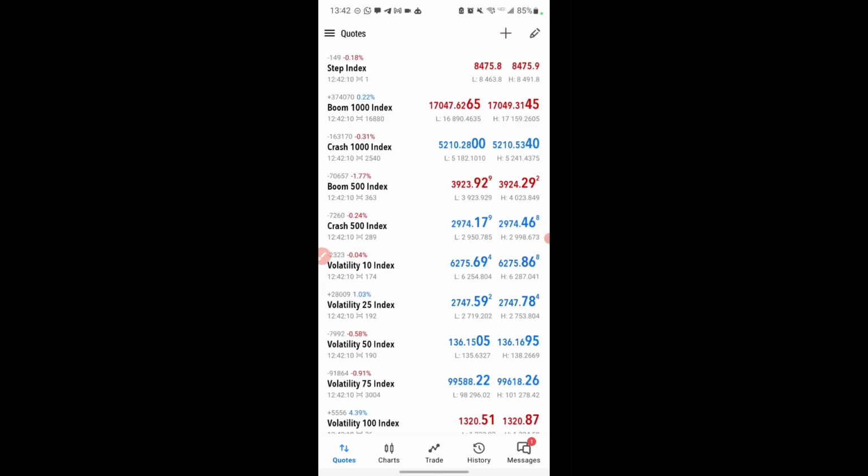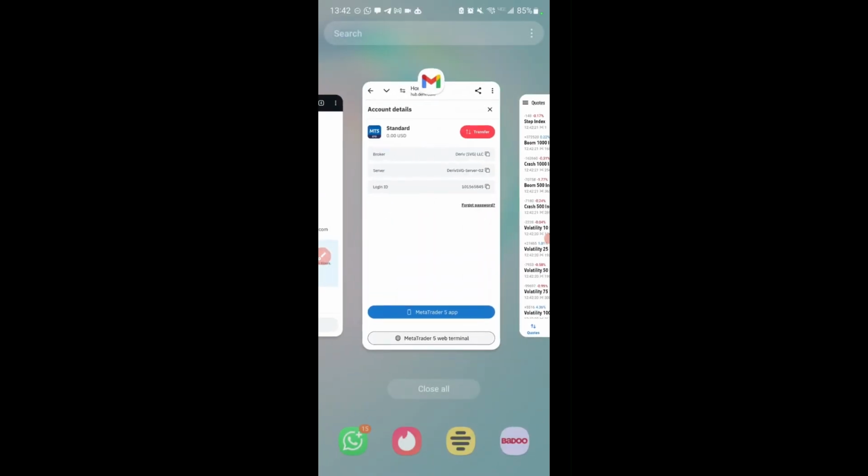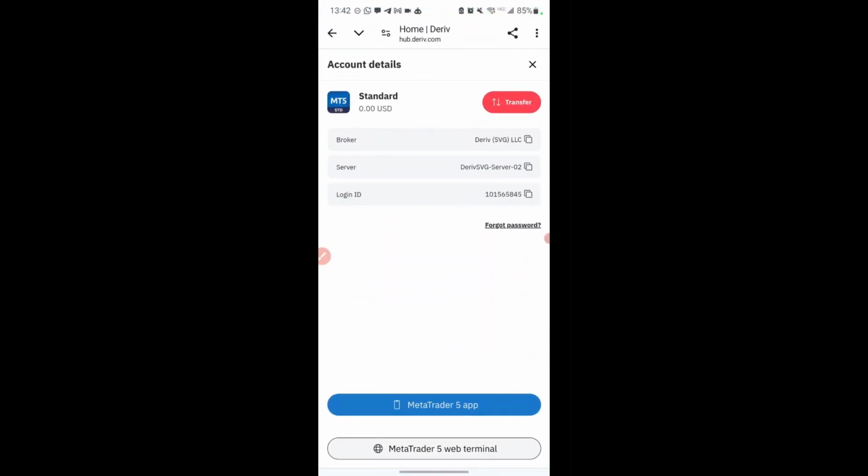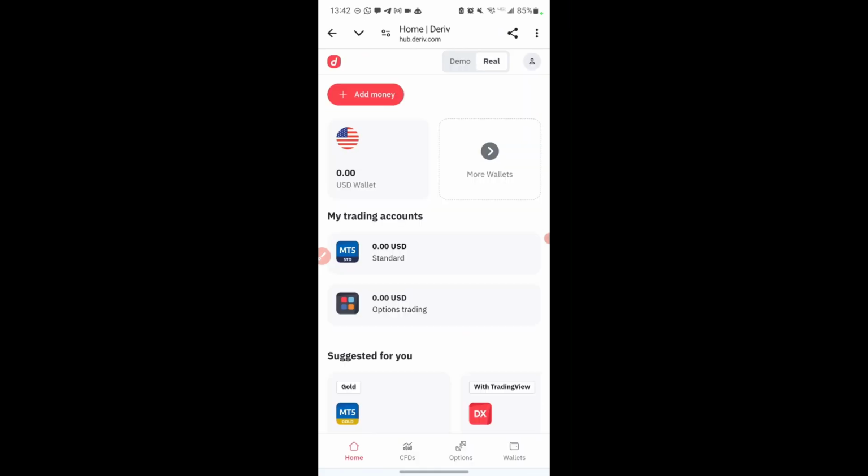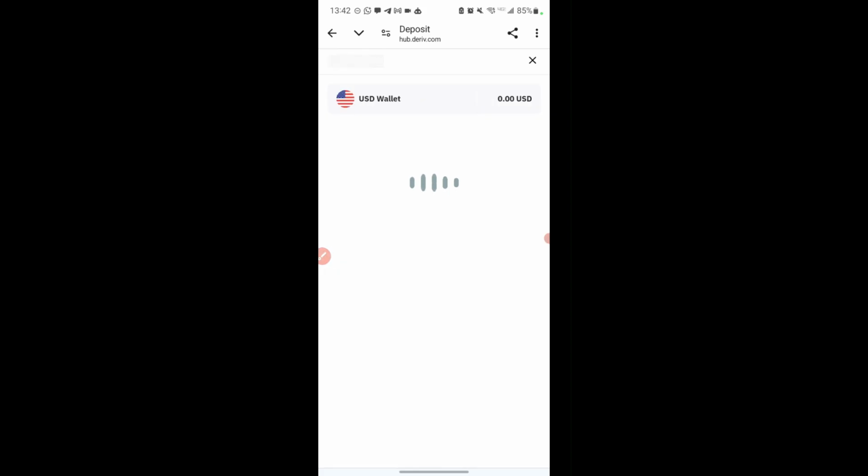I will always advise you don't use all the synthetic indices. Just focus on few. 5 is enough. 5, 3 for you to just focus on in the synthetic indices. So that is that. Let's just go back. Since we are already on the real side, we've already switched to real, right? We can go on to add money. Click on add money. When you click on add money to your USD wallet, there are so many methods, right?